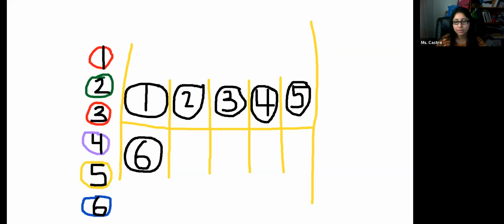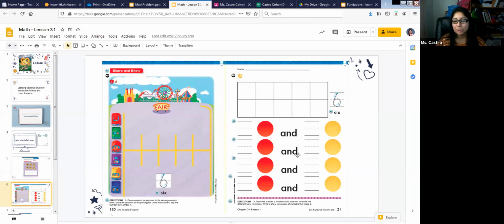So I'm going to go back to that presentation. So the next page looks like this. It's page 121. You're going to see an empty 10 frame with the number 6, and you're going to see 4 rows of yellow circles and red circles. So we're going to work on that page next.